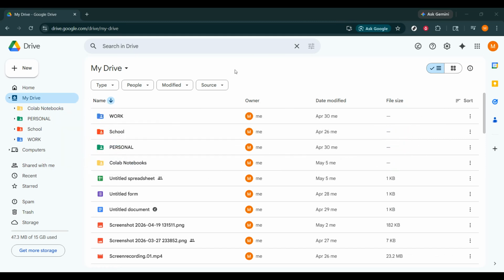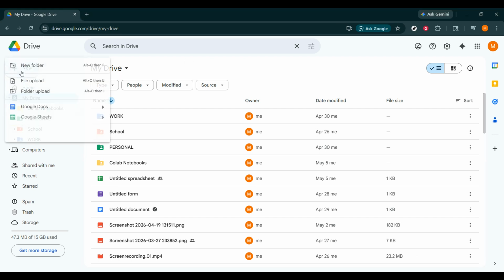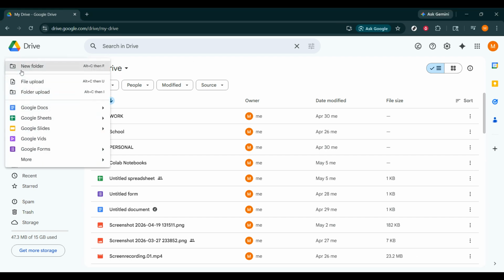First, open Google Drive in your web browser and make sure you're signed into the correct Google account. This is important because the file will upload to the account you're currently using. Once you're on the Google Drive homepage, look to the top left corner and click the plus new button. This is where Google Drive lets you create folders, upload files, and start new uploads.